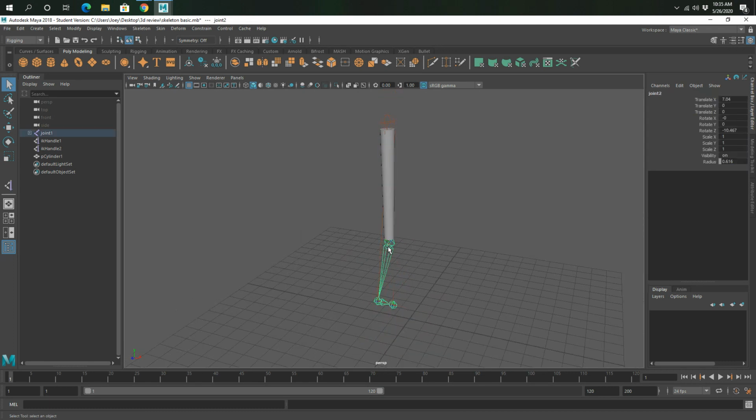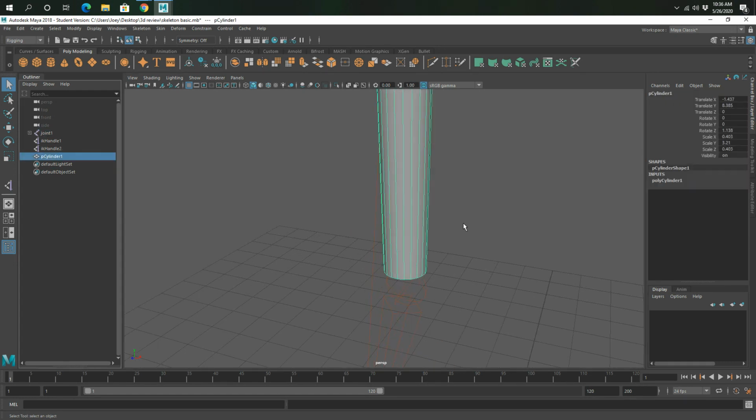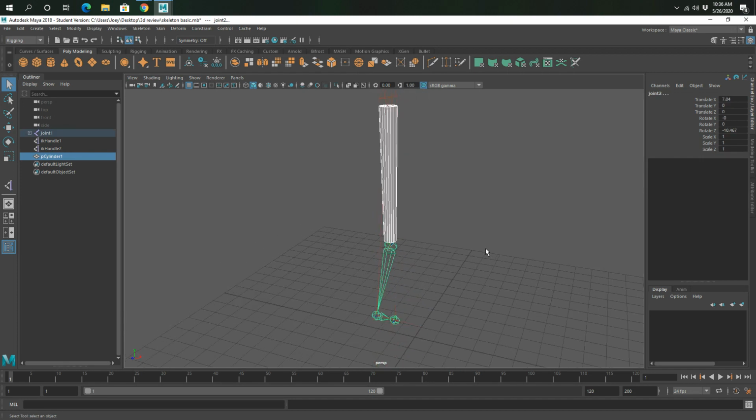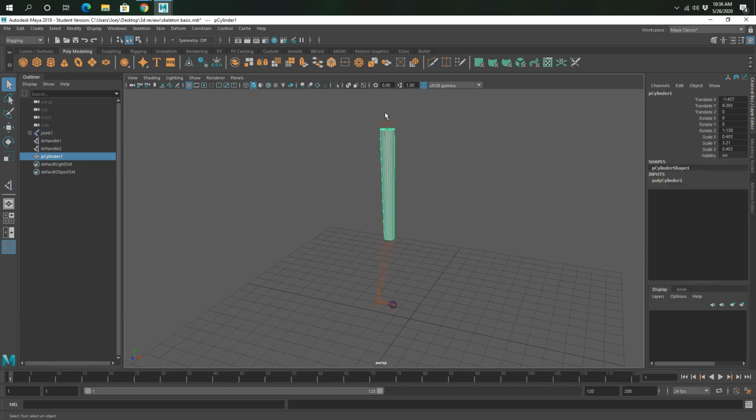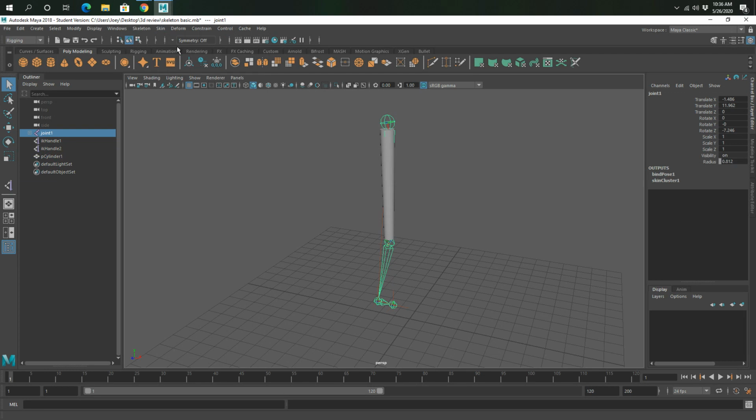All right, so with that done, we can select our joint, and we can select the cylinder. Let's try and just select the cylinder first. There we go. All right, so with both of those selected, we should probably select the top one. There we go. Now we have everything selected. So we have the skin or the thigh, and we have the skeletal joints. We're going to go up to Skin, and we're going to click this first option, Bind Skin.